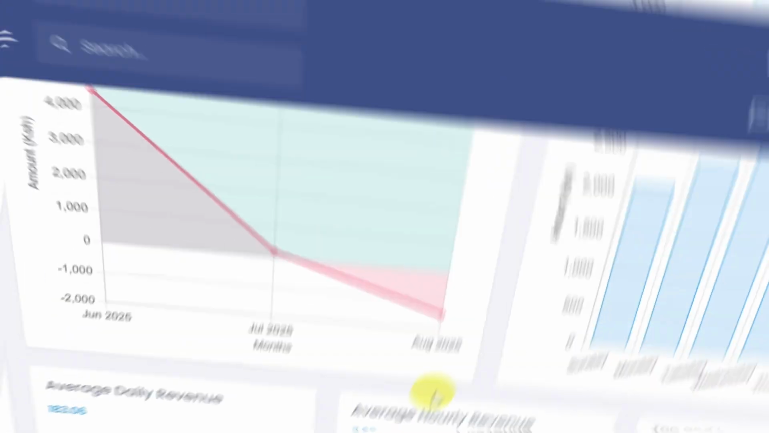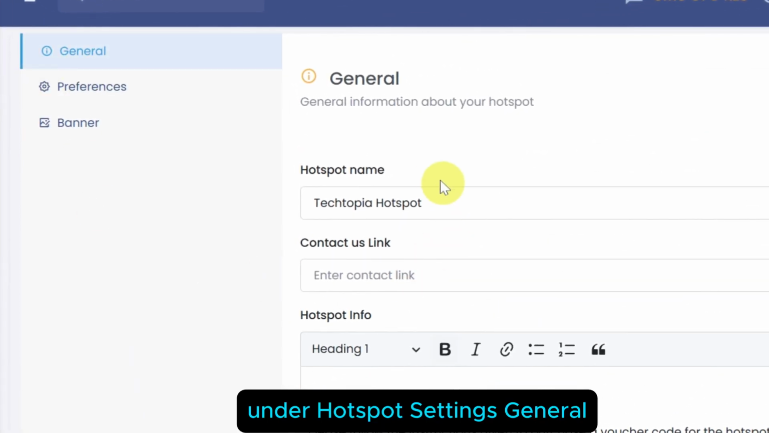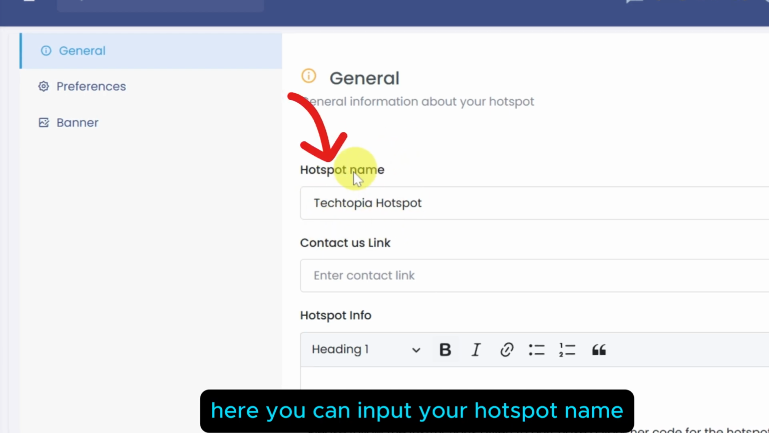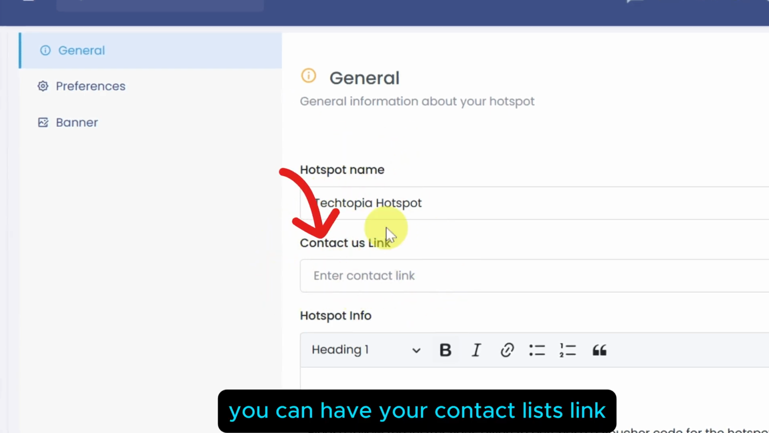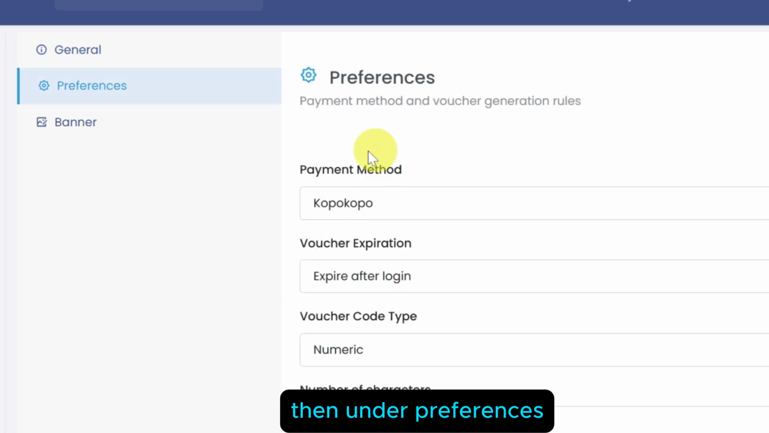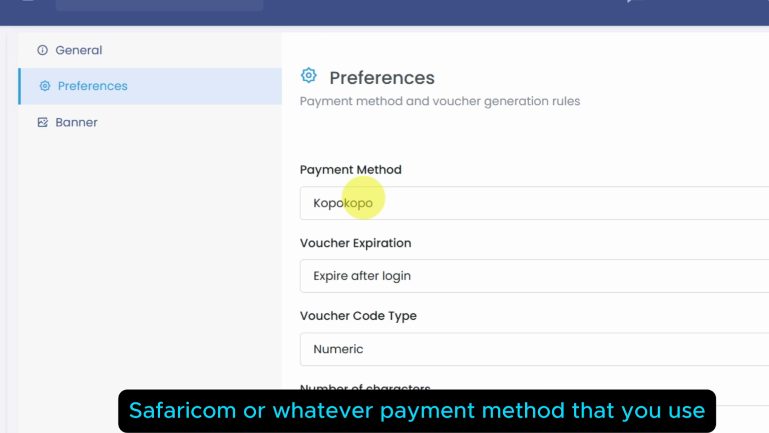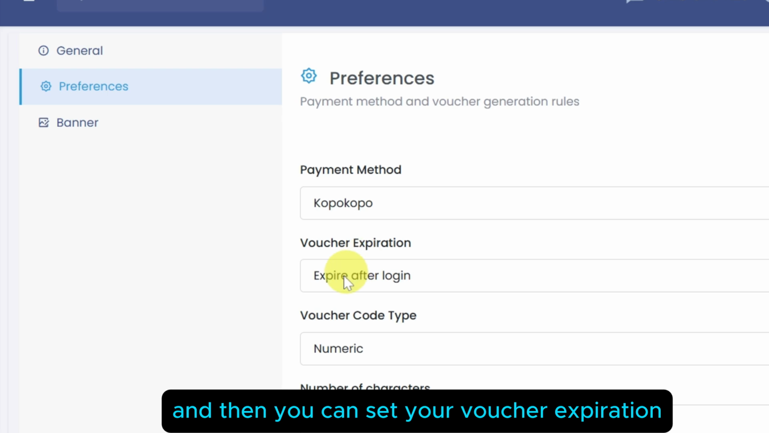Data-driven decisions. Under hotspot settings, general, here you can input your hotspot name, you can have your contact list link, and you can input your user information on how to join your hotspot. Then under preferences, you can input your payment method, so it can be Kopo, Safaricom, or whatever payment method you use. And then you can set your voucher expiration.